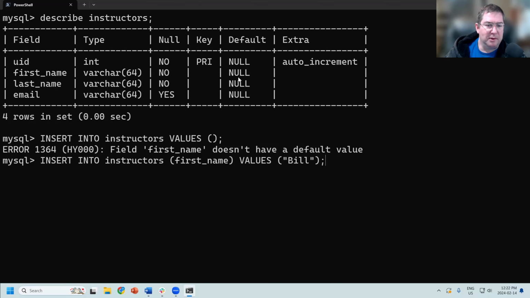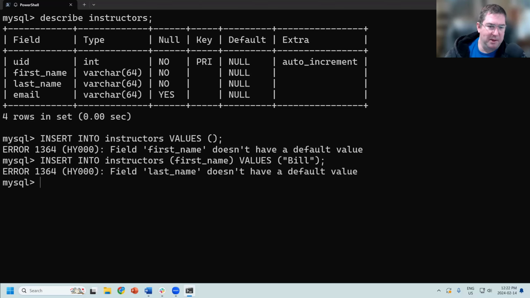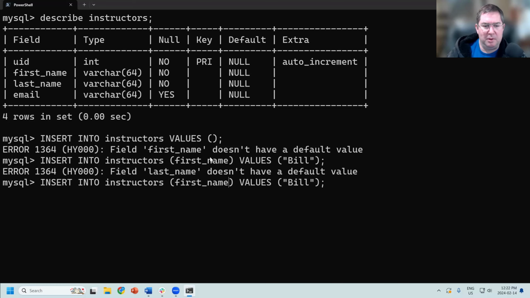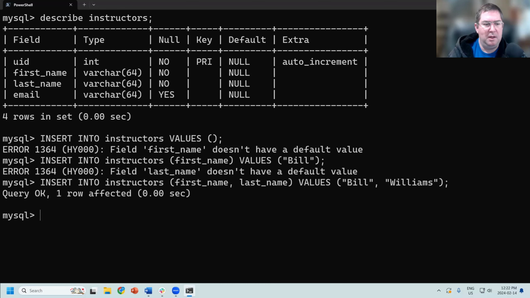So we will insert first name. This is still going to have an error because it says last name. So it'll tell you the first field it's come across that is invalid. Won't tell you all the ones that are invalid. So we'll fix that. We'll go last name, Bill Williams. And there we go.